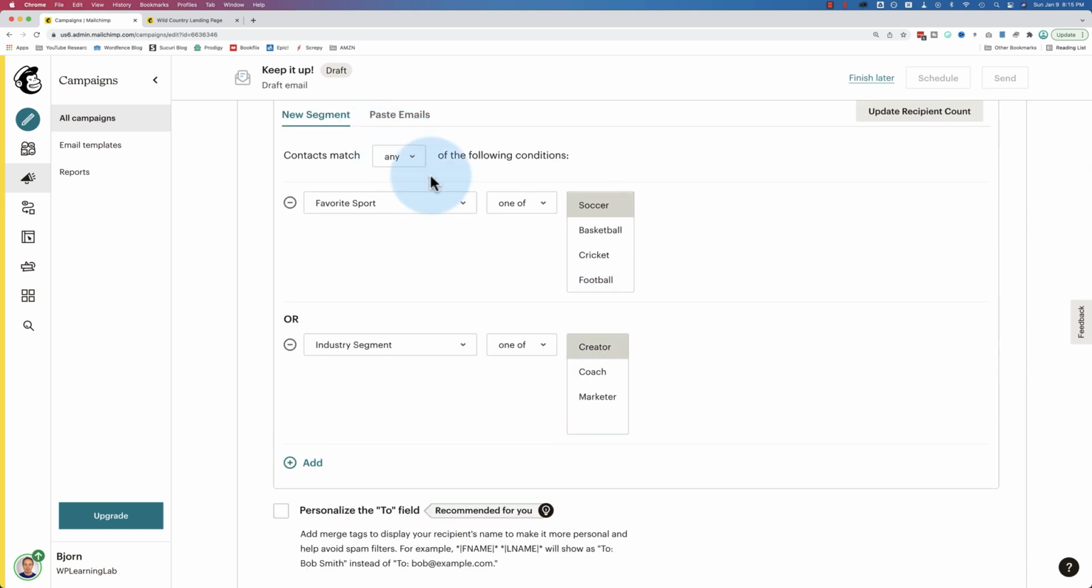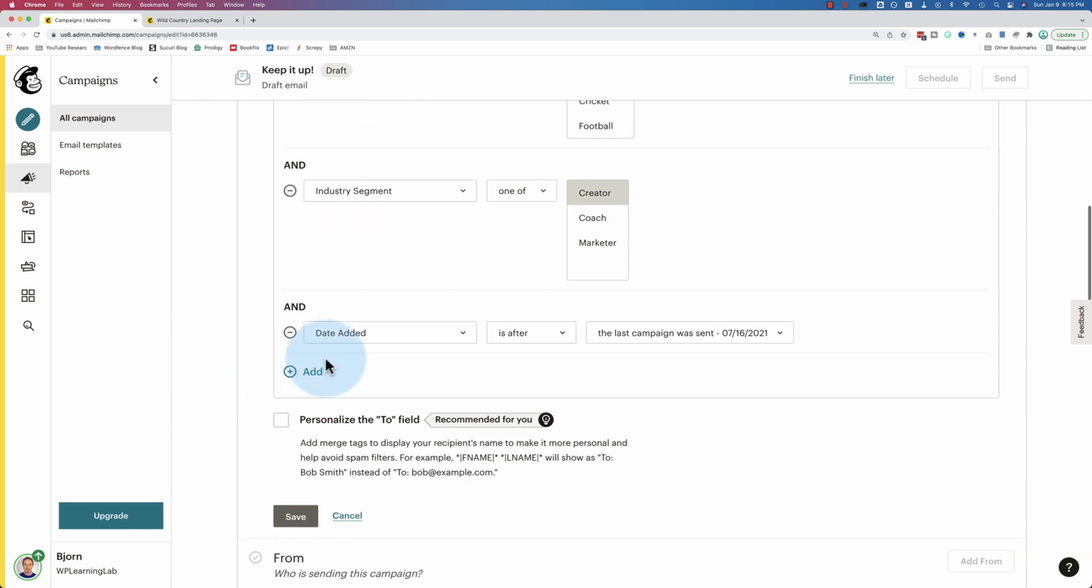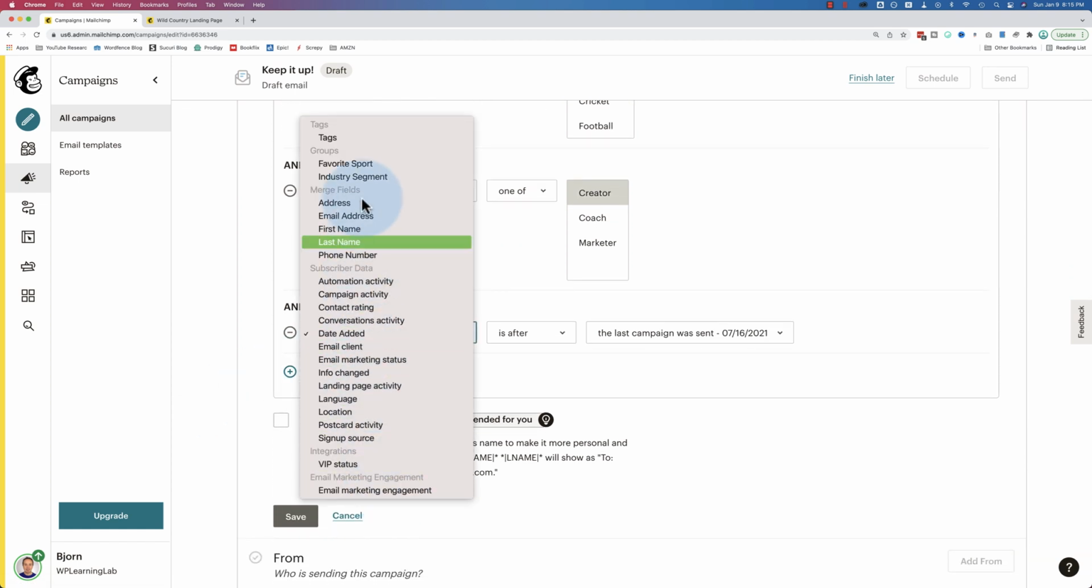That's not true. Since I have any selected up here, it's now going to send to anybody who likes soccer and/or anybody who is a creator as an industry segment. If you choose all, then the contacts this is sent to will have to have soccer selected as their favorite sport, and they have to be a creator that they've self-selected here. And you can also add more in here if you want, any one of these.